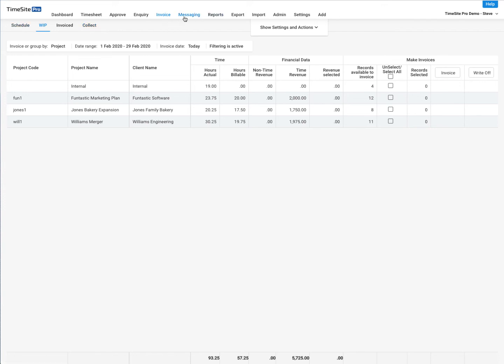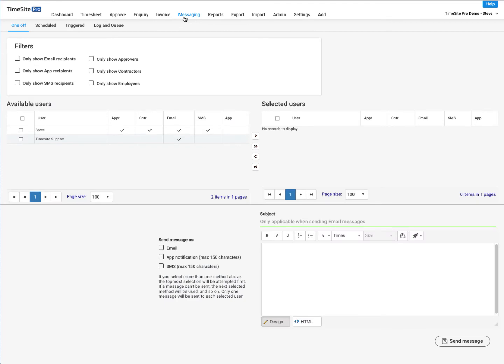The messaging screen is where we can handle all the different messages we can send to users. Some might be scheduled to be sent at certain times or under certain conditions. Some might be triggered by different events within TimeSite, and we can send a one-off broadcast email to some or all of your users.